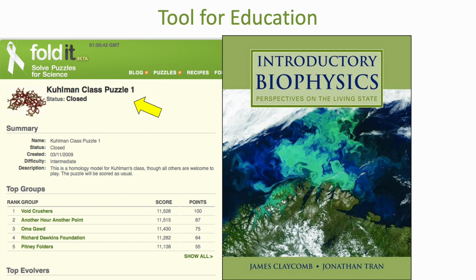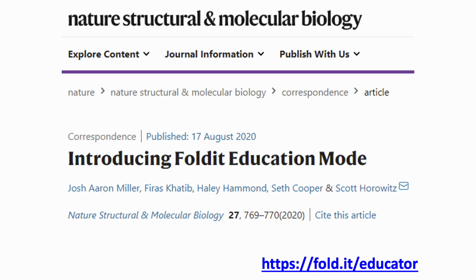Foldit is also a great tool for education. It's been used in textbooks. Educators assign Foldit puzzles as homework, kind of get to the fun part of science first. And before the pandemic, we were working on a Foldit education mode, specifically for undergraduate and graduate education. But once COVID hit, we tried to release it as quickly as possible before fall of 2020. And we're now constantly updating it as we get feedback from educators. And if you're an educator, you can check it out at fold.it/educator. And yes, our website is fold.it. We're also very proud of that.